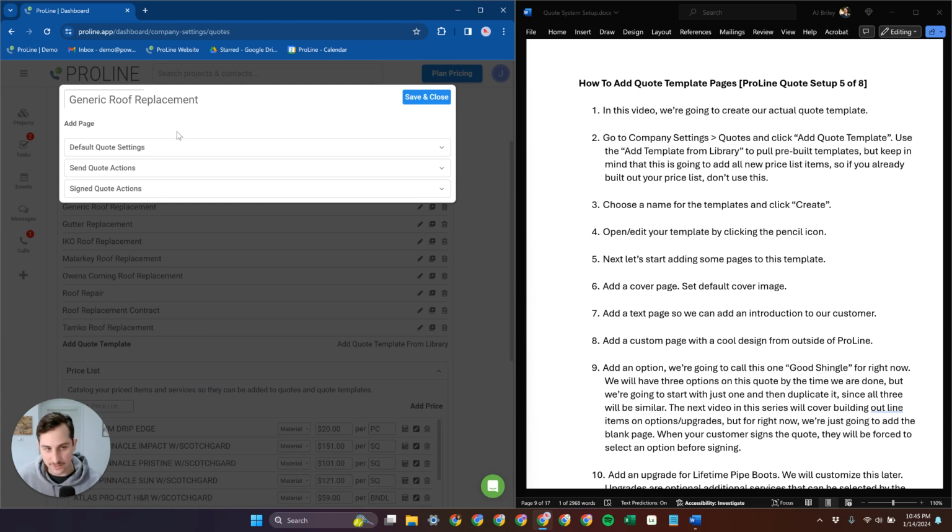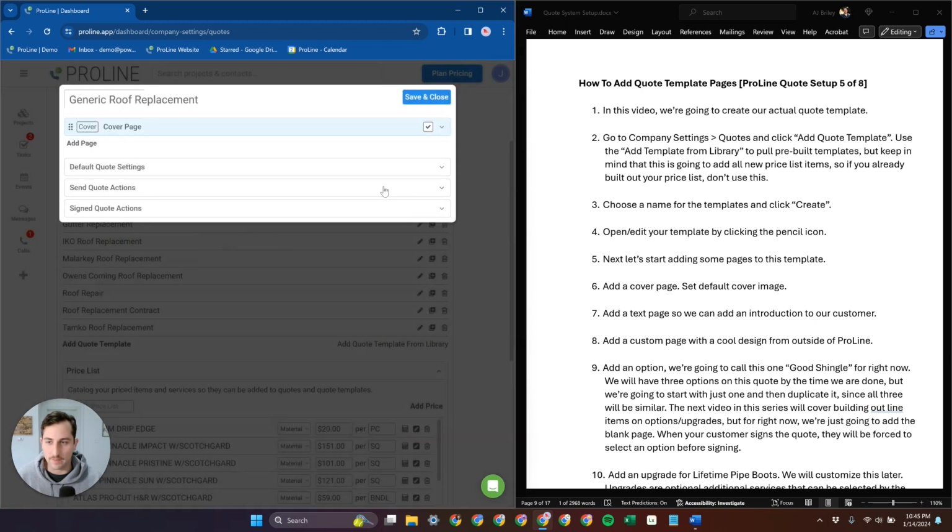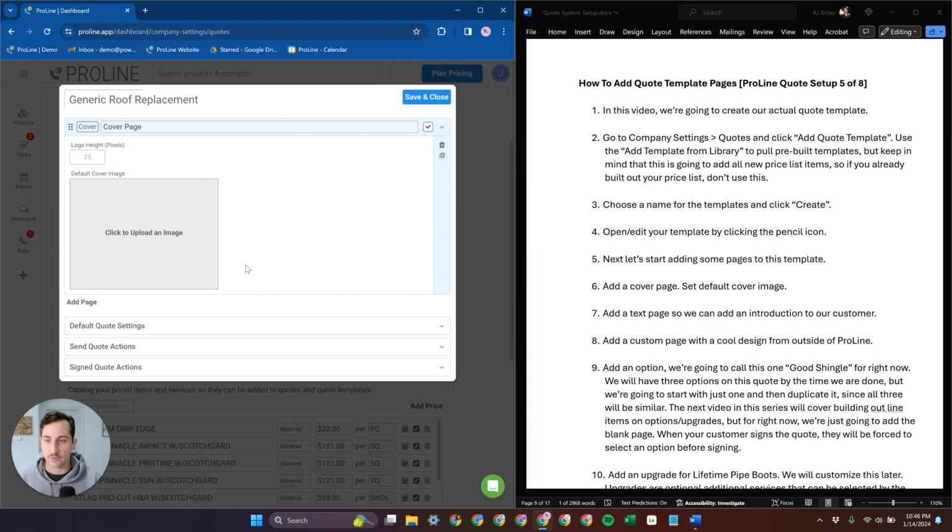So now we actually need to start adding pages to this template. And the first page that we're going to add is a cover page. Now, unlike some tools, we don't require you to have a cover page. You can have one, you cannot. You don't have to use our cover page. If you want to have a completely custom cover page for your quotes, you can do that. You can design something from scratch. But we do have a pre-built cover page in here that you're welcome to use.